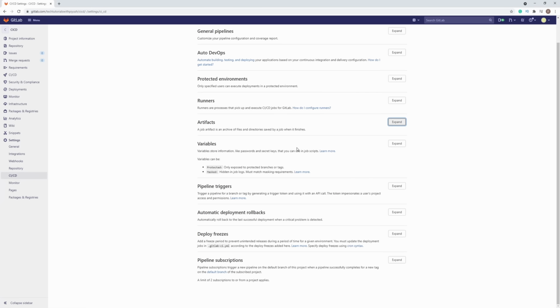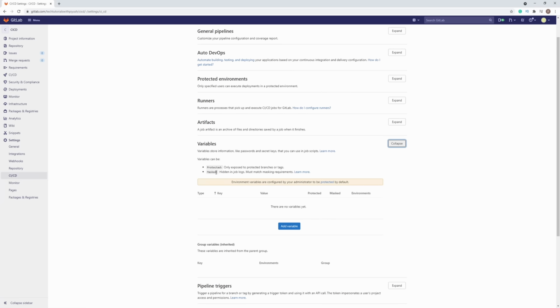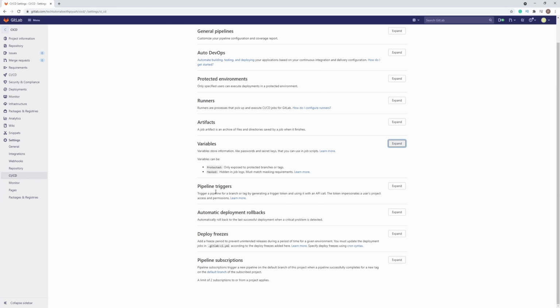Then we have variables. So you could add protected variables like some secret keys and some masked variables as well. You could simply click on add variable and provide the key value pair that can be used inside a pipeline. Then we have pipeline triggers, which are like webhooks or API calls which would trigger the pipeline.